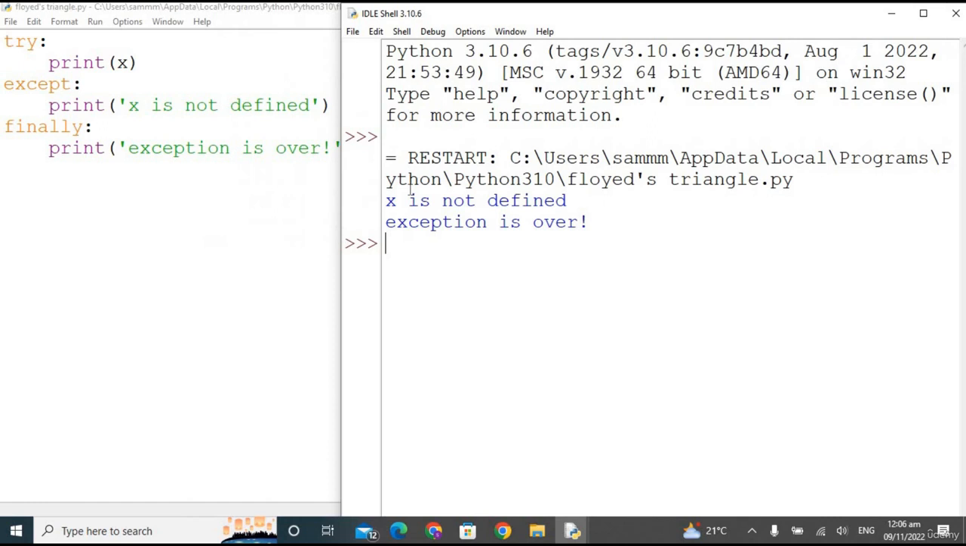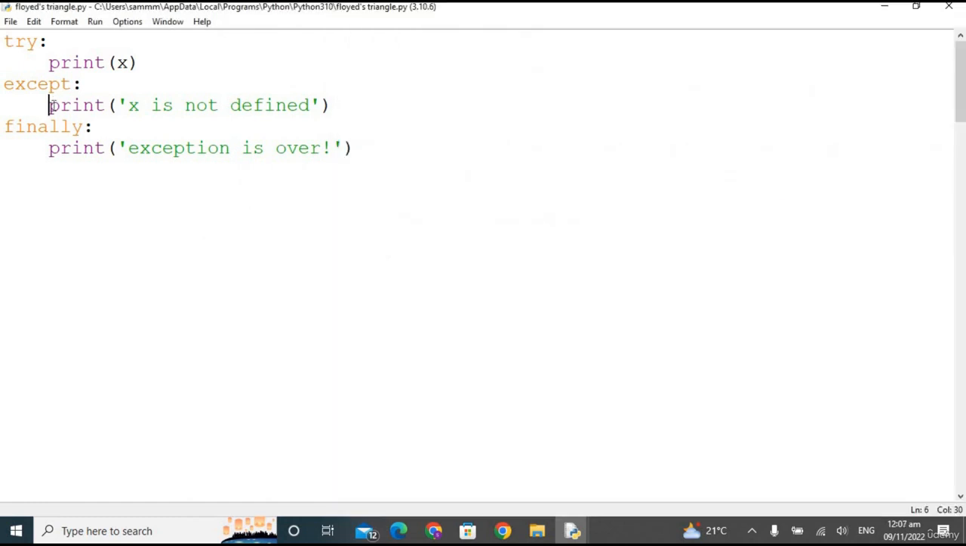So x is not defined and exception is over. It has actually raised this exception and then it has printed exception is over. So this is how we can use the finally keyword. No matter whether the exception is raised or not, the finally block will be executed.